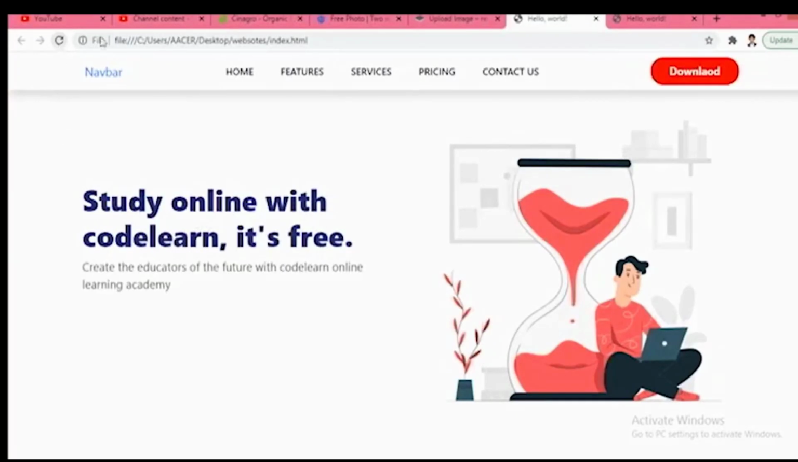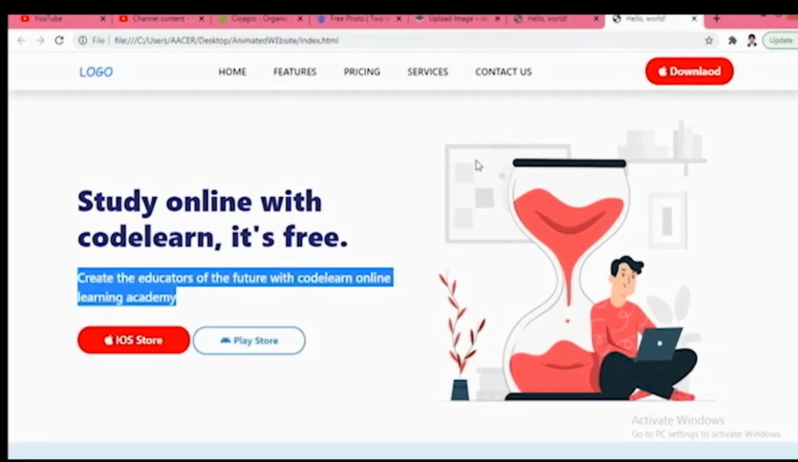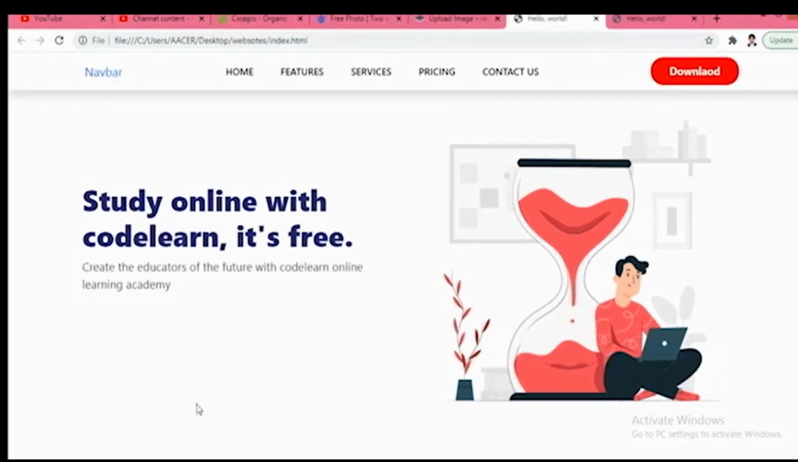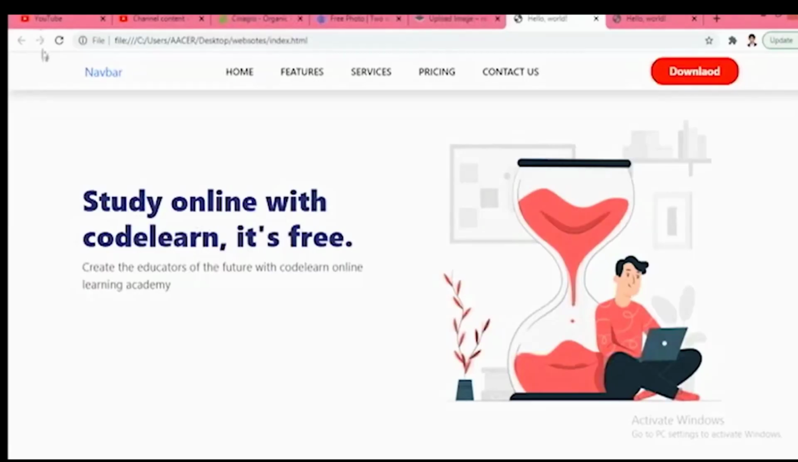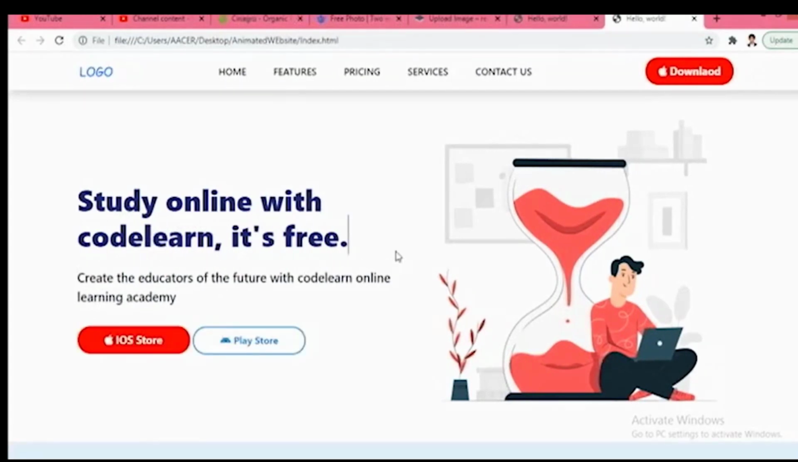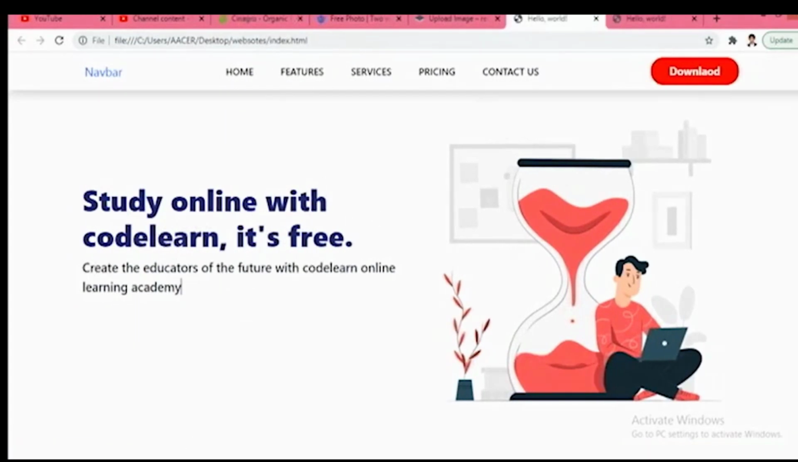Now you can see the output of this heading. We add some CSS to this heading and this paragraph after this heading. And now we are going to add some more properties in this phead class. So now you can see this output, and after this heading and this paragraph, I am going to add these two buttons.